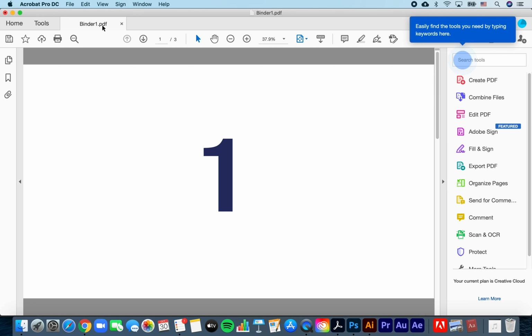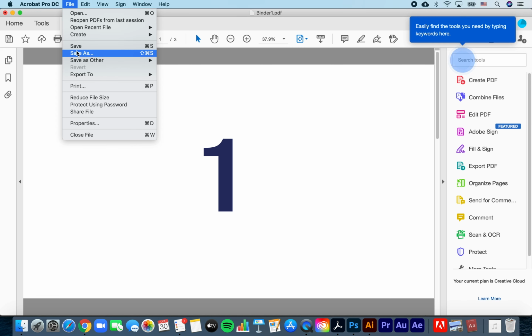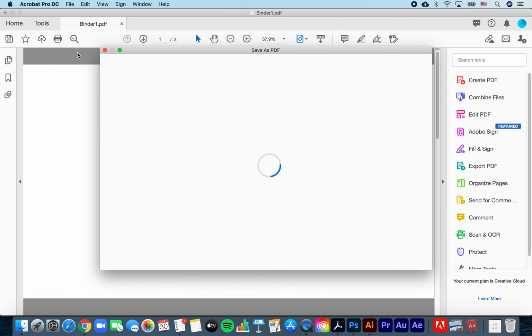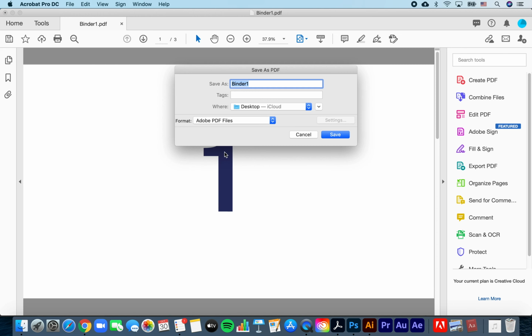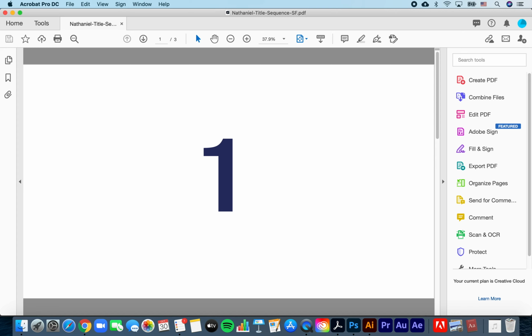But you're not done yet. You need to save it as a PDF. So I'll save as, into the desktop. I'm going to call this Style Frames. Now I'm ready to submit them.